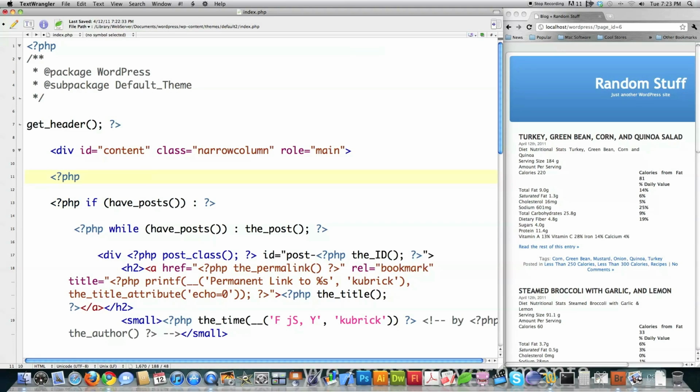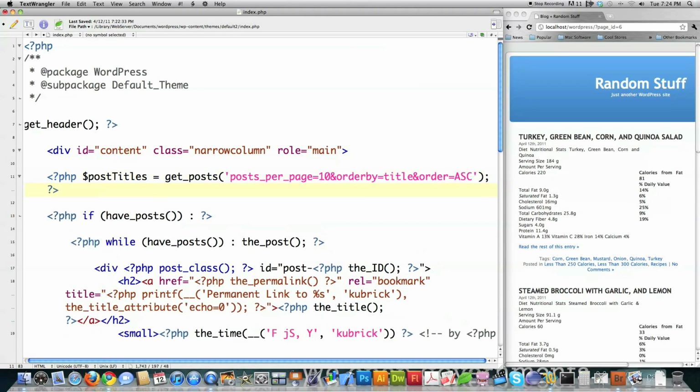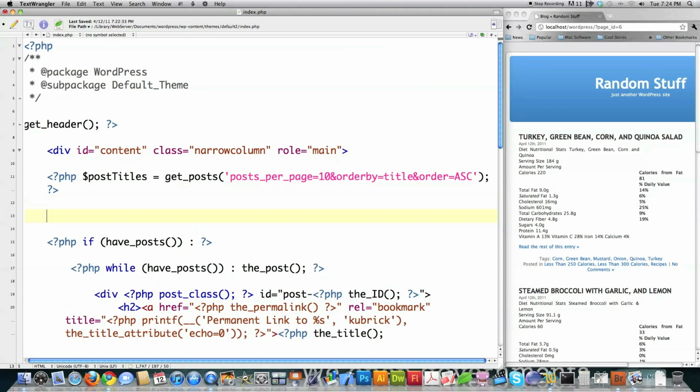So I'm going to come in here and type PHP, and I'm going to call this post titles is equal to get posts. There's the function that I was talking about before. And I'm going to say posts per page is equal to 10, and I want to order by title, and I want to set my order equal to ascending order so that it makes more sense to me. And then don't forget to close off the end of that PHP tag right there.